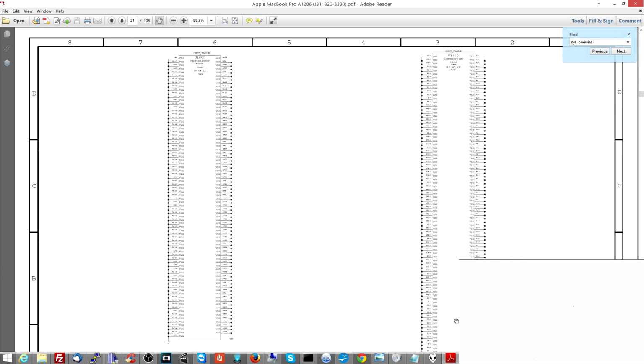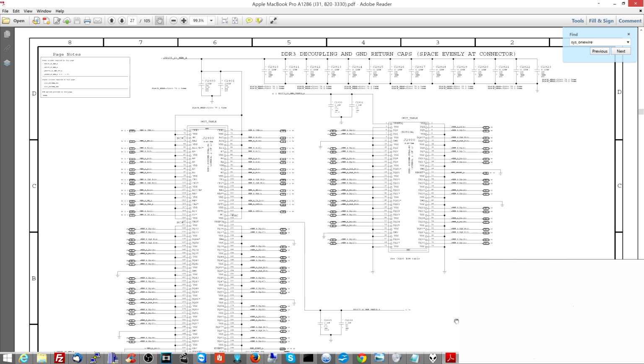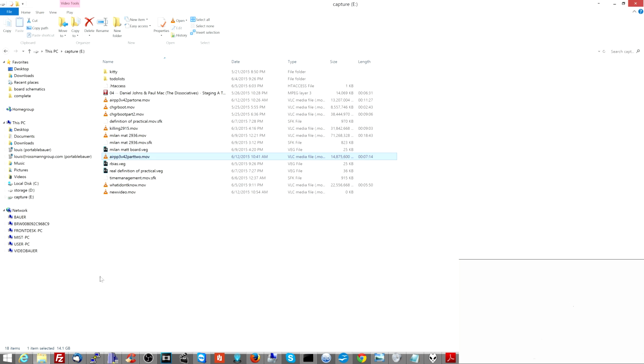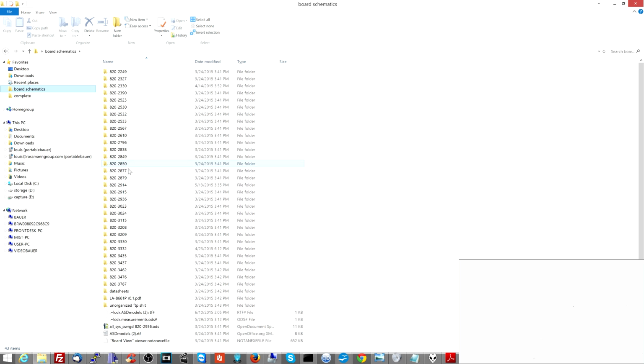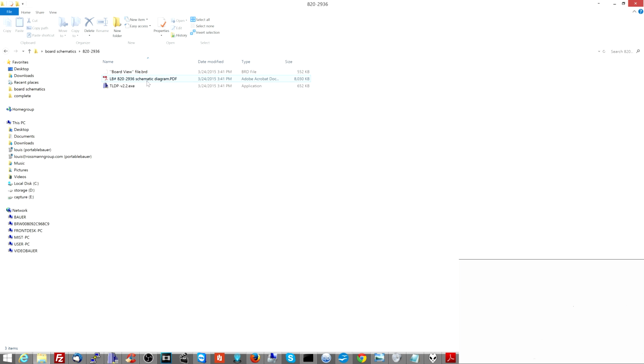So this is not a good example of a schematic, because this is one of the very, very few schematics where it doesn't actually show you it. But since I know you're going to ask, let me just find one where I know it has it in there.